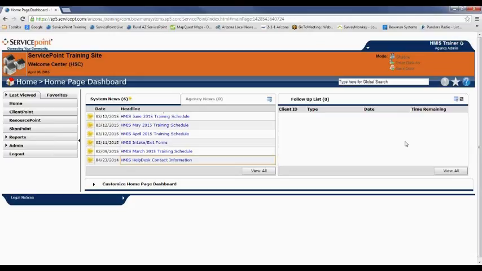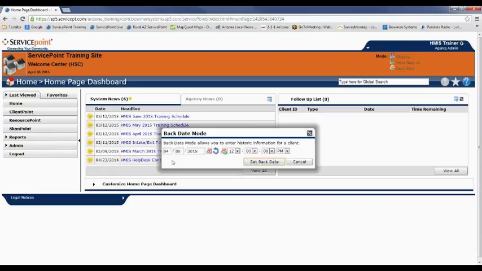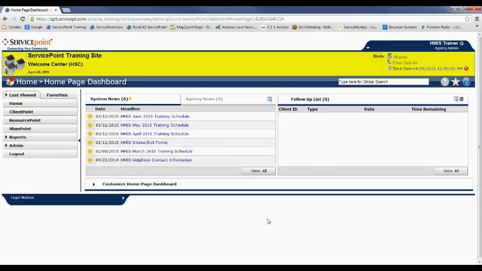Next, you should backdate to when the VI-SPDAT interview was actually conducted, if necessary. So for this example, I'm going to say the interview was done on April 5th, 2015. Set back date. And I'm going to use that date because it's actually HMIS policy that all data must be entered within 5 business days.